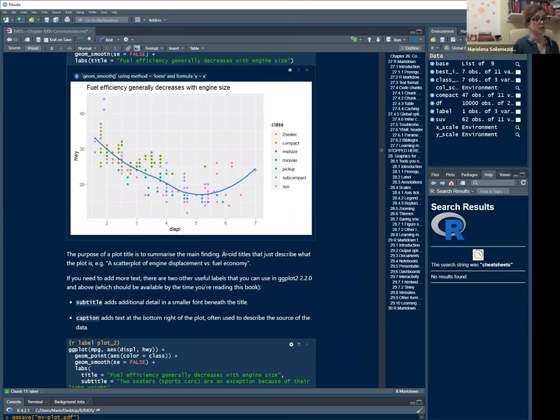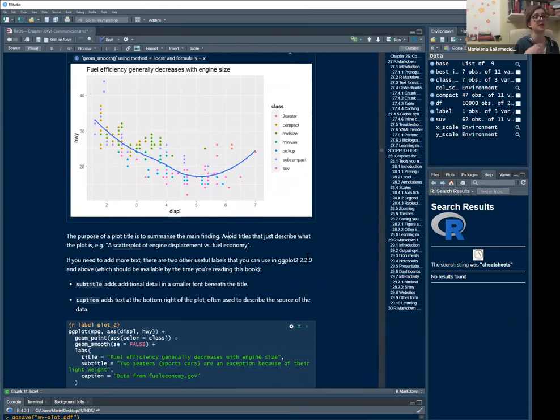It's important to keep in mind that it's better to avoid titles that just describe the plot, and it's more efficient if the title actually gives a quick summary of the main finding of the plot. So here we have "fuel efficiency generally decreases with engine size", instead of, for example, "a scatter plot of engine displacement versus fuel economy".